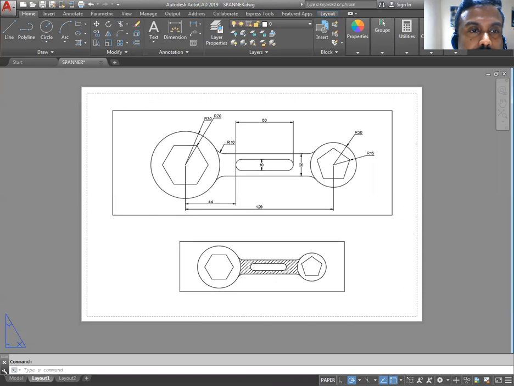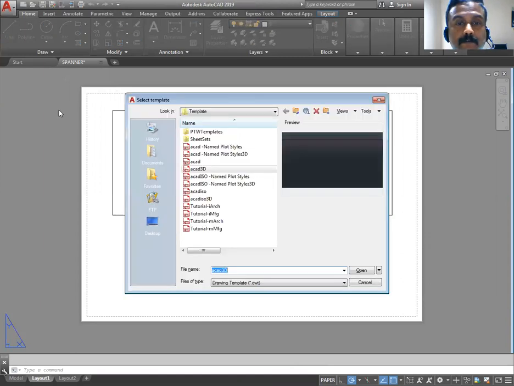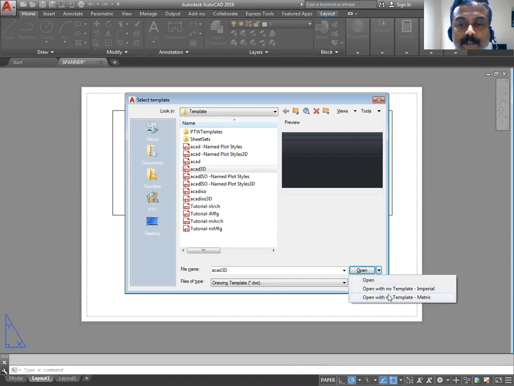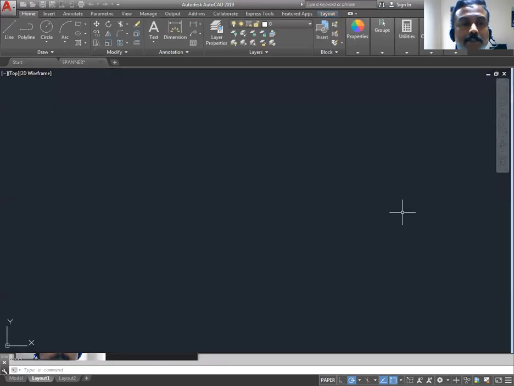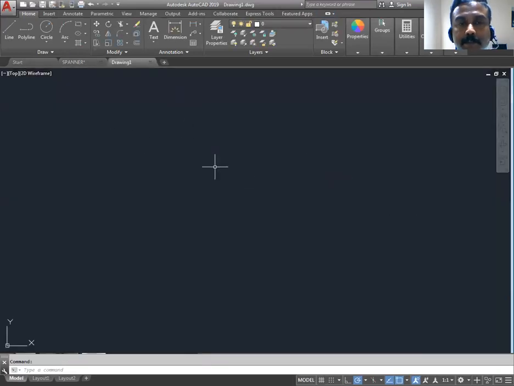So for starting with, I'll be opening a new file, Control N, and click on the arrow. And this time we'll take the metric one. Okay, take the metric one. This is the file. So we got a metric file like this.